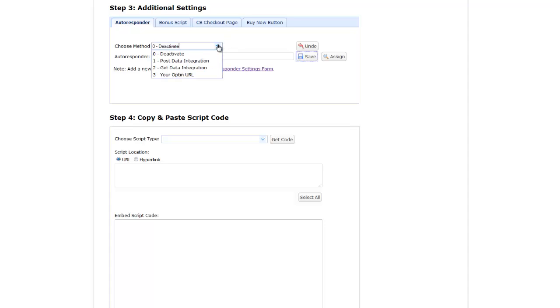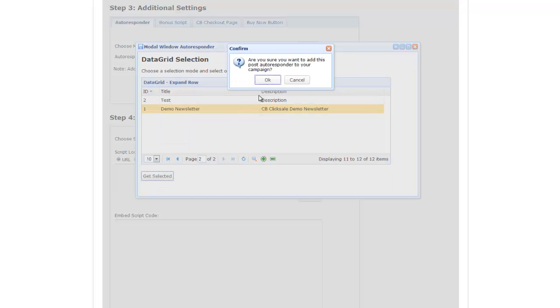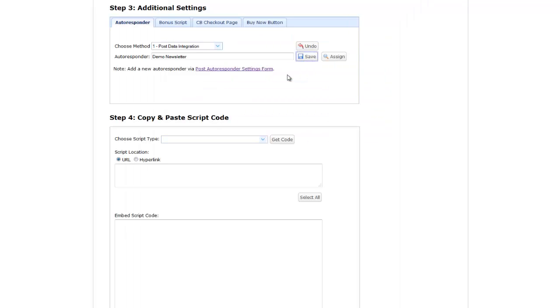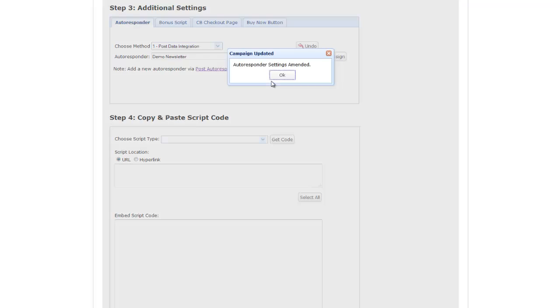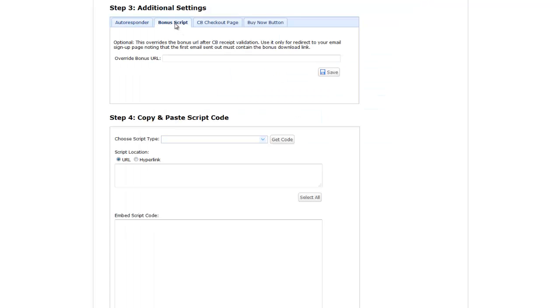Here you can see 3 different methods to do this. I'm going to choose post data integration and leave the explanation for the members tutorial. Simple click here adds my newsletter. Now it's worth noting that CB Clicksale can pretty much add any autoresponder from the big names to the self-hosted ones. The bonus script tab is useful if you want to redirect to your email sign-up page after validating a user's purchase receipt when claiming bonuses.